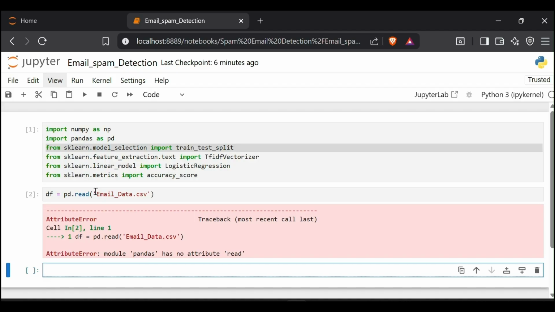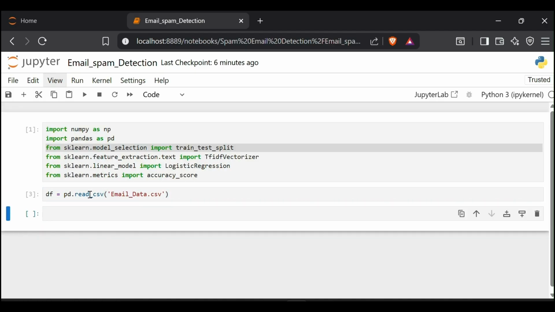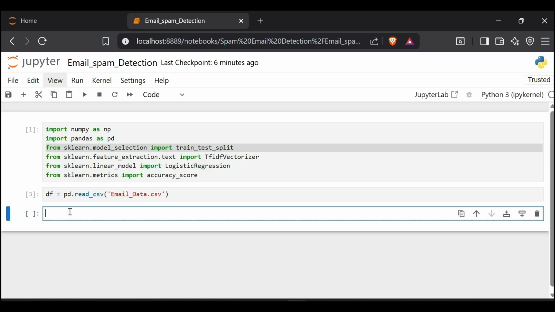So here is one error: module pandas has no attribute read. Oh, here it will be read_csv. Okay, so just run this. This cell reads the email.csv data into the pandas data frame. So this is the first step to loading the data for the analysis and model building. Okay, so now next we will print the data frame. For that I have to write print df.